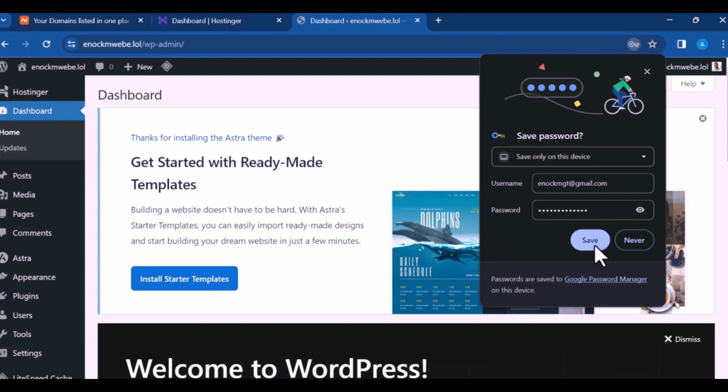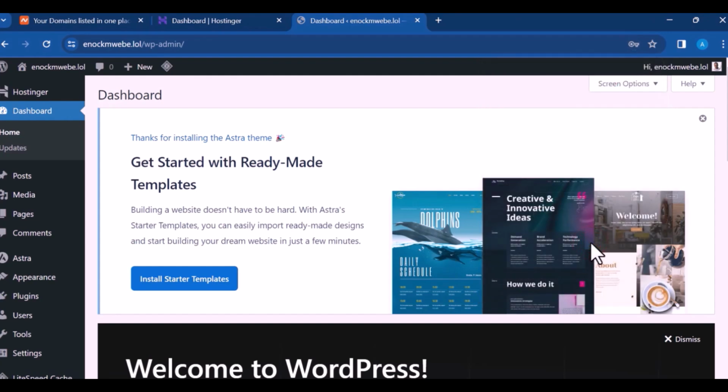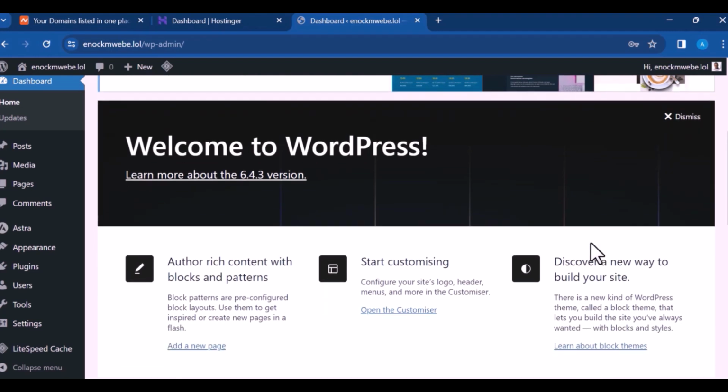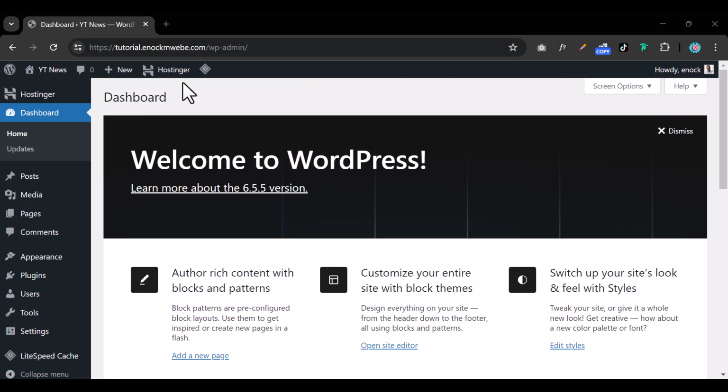Okay. So you can always save these login credentials, and this is your website. So you've set up the domain name, you set up the hosting, and now you're ready to start building your website. So now that you have logged into your dashboard, let's get started.